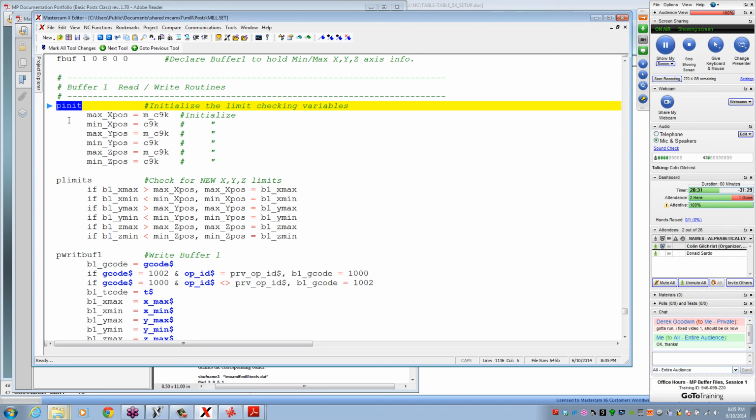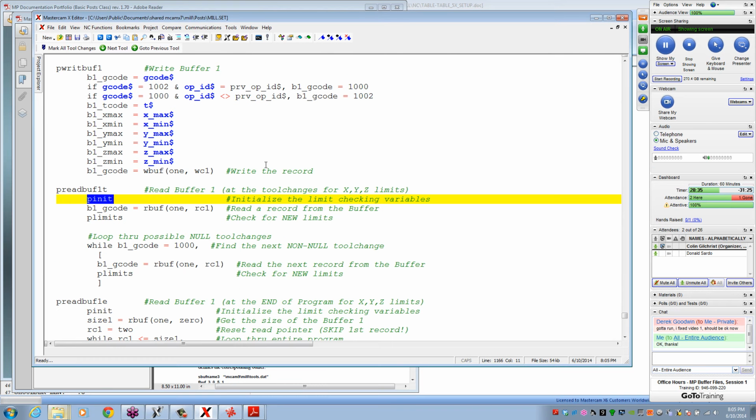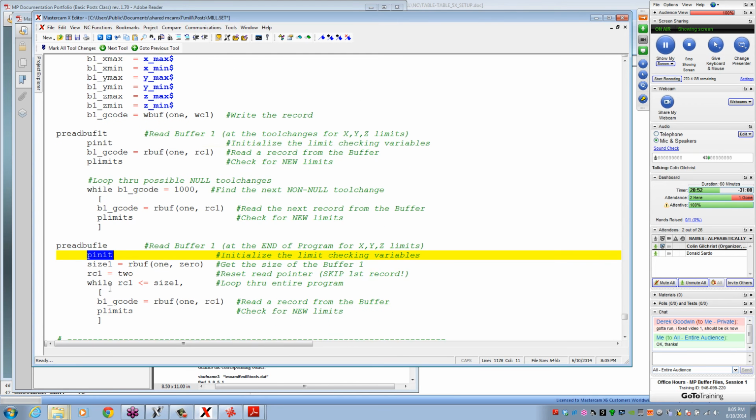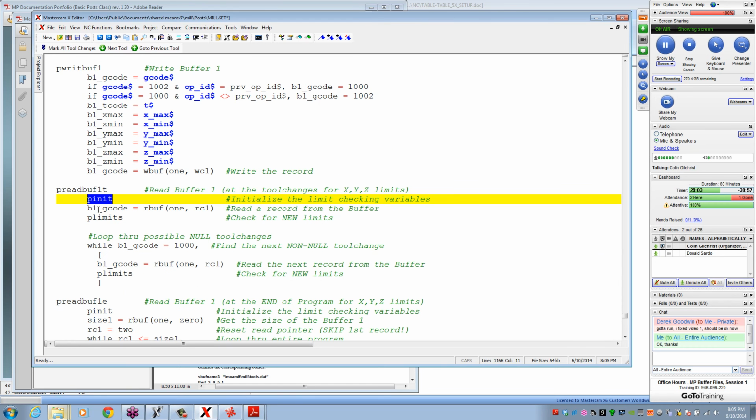I'm going to set a bookmark for p init, and then I'm going to search for p init. And we've got an instance here in p read buff 1t. So it says read buffer 1 at the tool changes for XYZ limits. And if I search again, here it is, p read buff 1e, read buffer 1 at the end of program for XYZ limits. And if I hit it again, there's the definition. So it's only called twice.